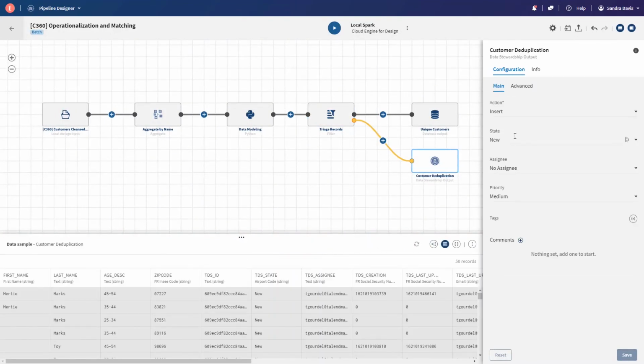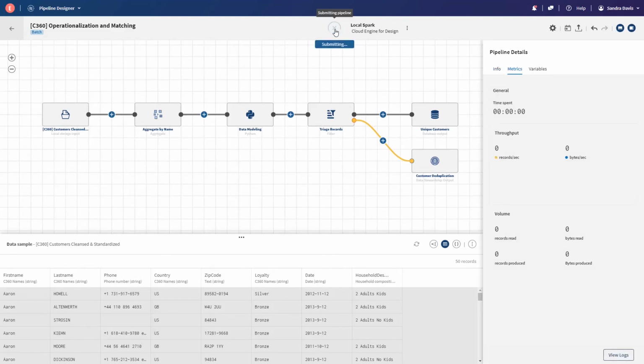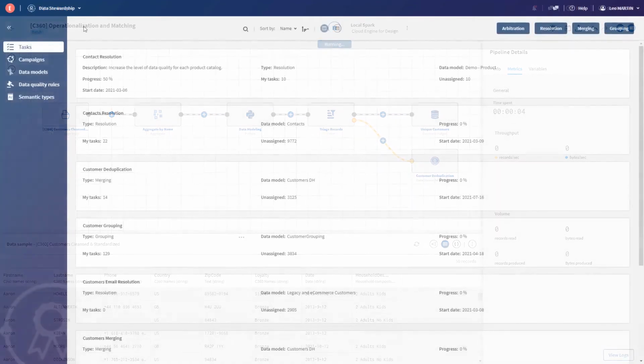To address data matches that require human interaction, Talend Pipeline Designer is tightly integrated with Talend Data Stewardship. By directing questionable matches to an inline merging campaign, data movement and data loss are minimized. Now, these records will be handled by our data steward in the next steps.